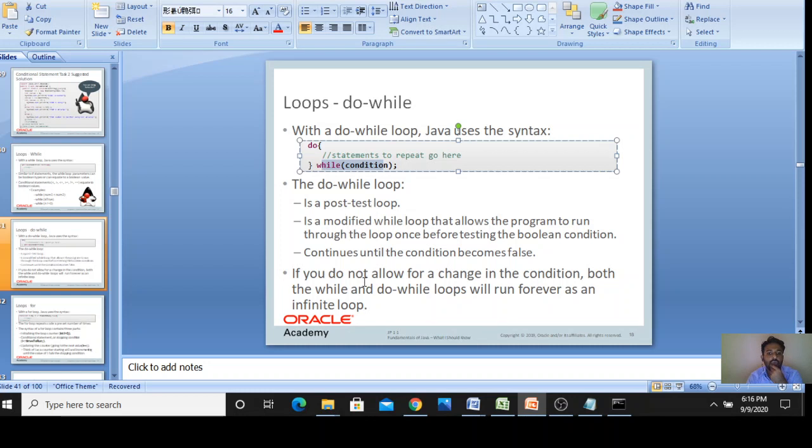If you do not allow for a change in the condition, both while and do while loops will run forever as an infinite loop. It will move infinitely.